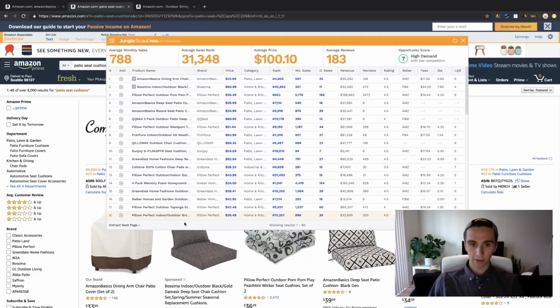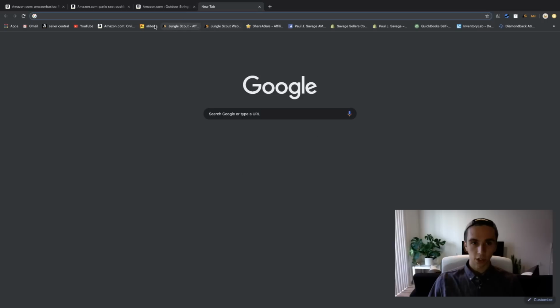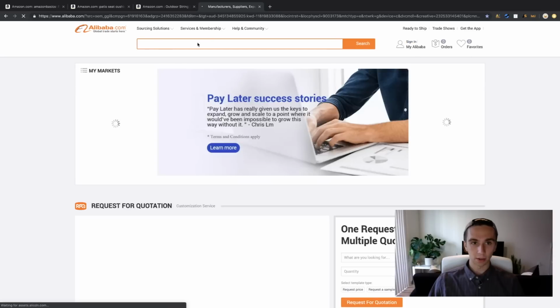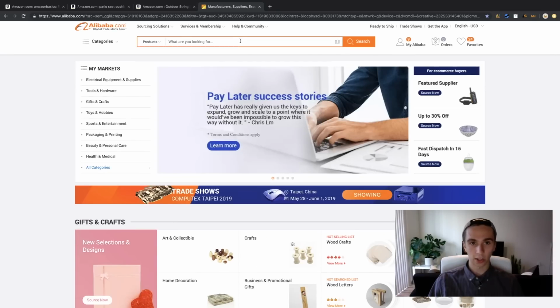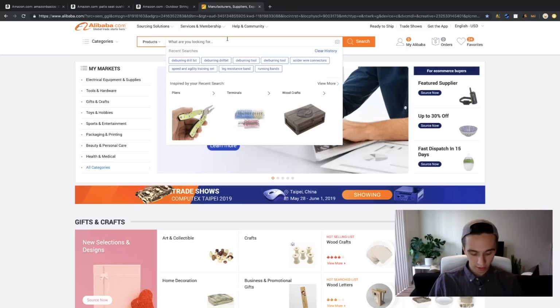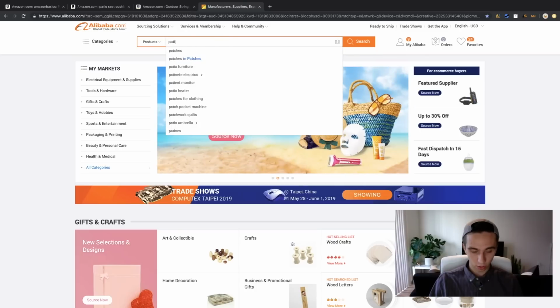It looks like on average, they're about $35 to $50. So if we were to go over to Alibaba and just check that out, it's proven now. There's people on the first page with under 10 reviews, which is what you'll have when you launch. So it can definitely be done. And then we will do patio seat cushion.